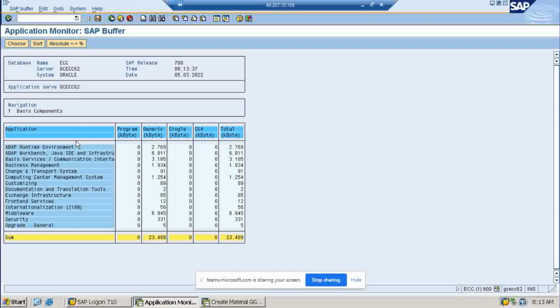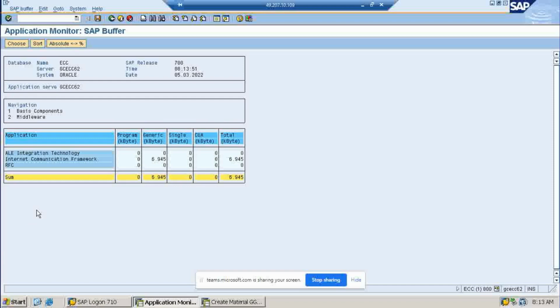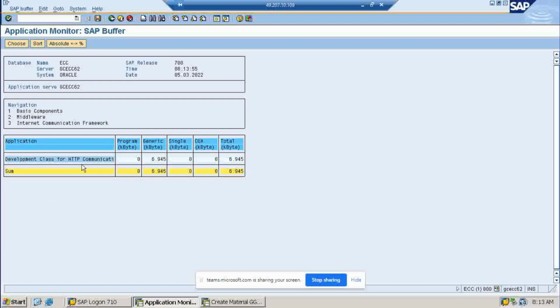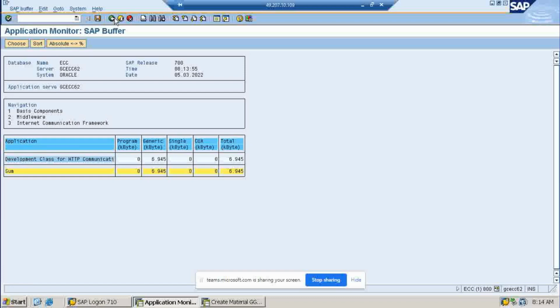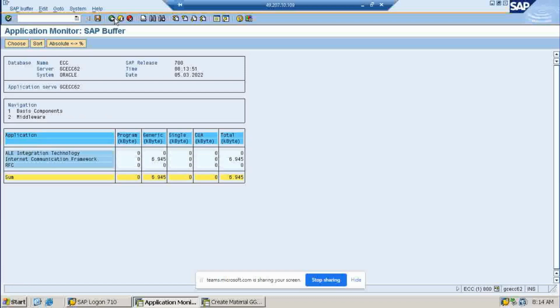So this is related to basis. If you want to go, let us say, middleware, you can drill down, then you can check why it is taking so much time. So this way you can drill down and come to a conclusion why there is more workload on a particular application.